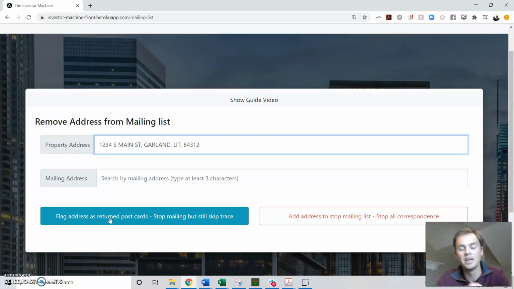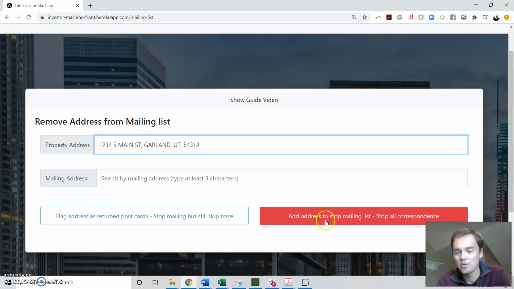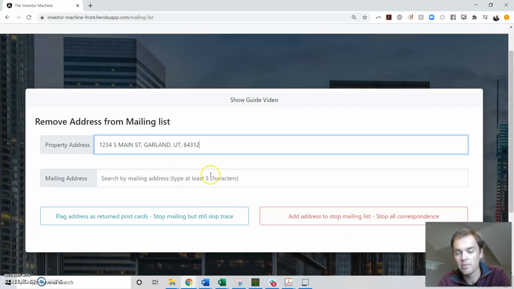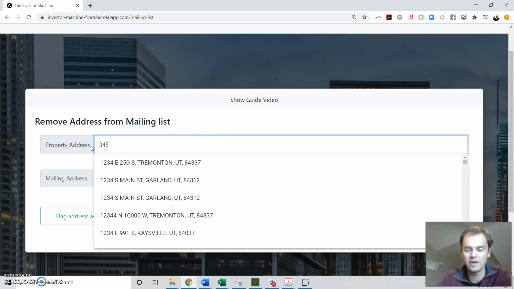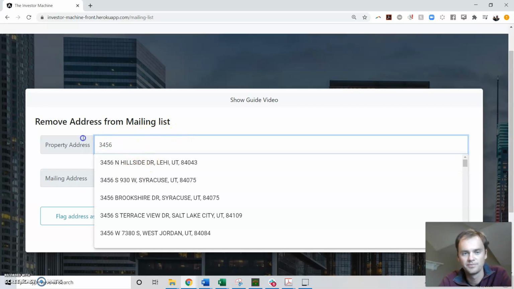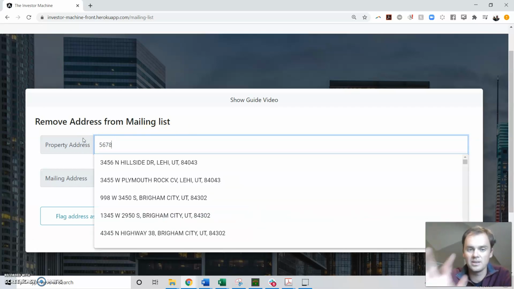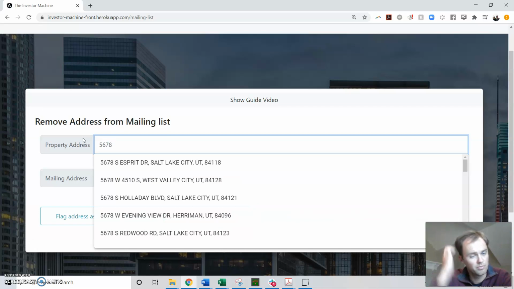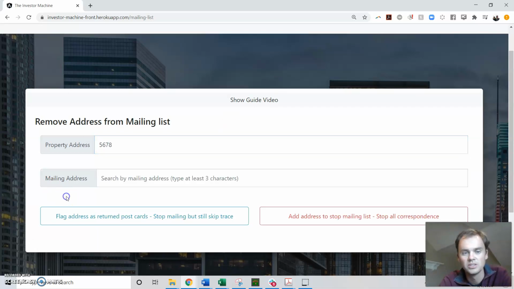The other alternative is somebody called in and said, hey, stop mailing me. We all know about those. That would be this add address to stop mailing list to then stop all correspondence. So you can do it from the mailing address on there or the property address. And just to show you, let's look. We've got 3, 4, 5, 6. See, now we're much quicker. And 5, 6, 7, 8. Boom, right there. Click, remove. So if we want to do them as a one-off, quick, get them removed, that's how we do it.